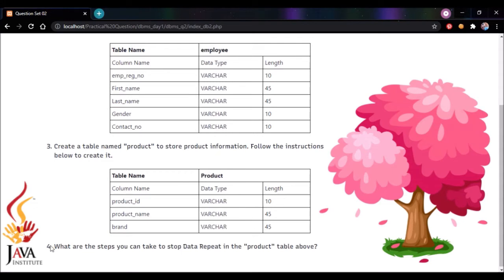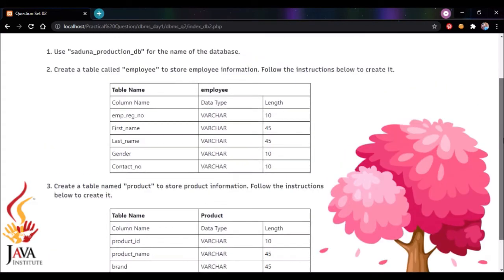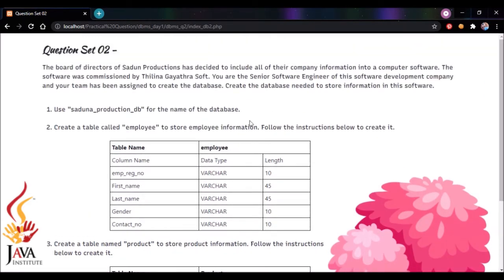And in the fourth question, they have told us what are the steps you can take to stop data repeat in the product table above. Okay, these are the 4 questions which is there in the second question. Okay, now let's see how to answer these questions. First, you should create a database which is known as Sandun Production DB.